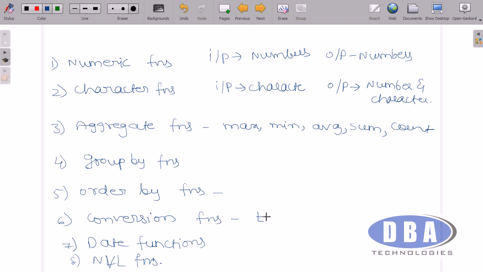Conversion function means to convert numbers into characters and characters to numbers, and also characters into date format. Then date functions are used with date options, which we will see in the demo session. NVL functions are null value functions. This also we will directly see in the demo session. The main thing of a function is that it will take the input, process the input and give the output. Let us see all those things now.